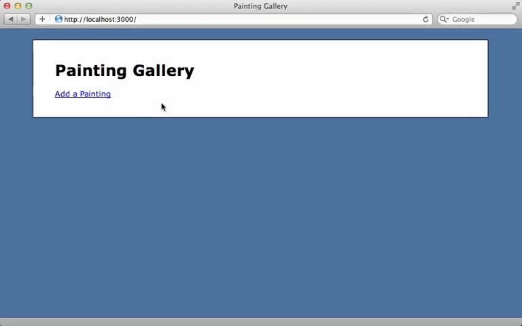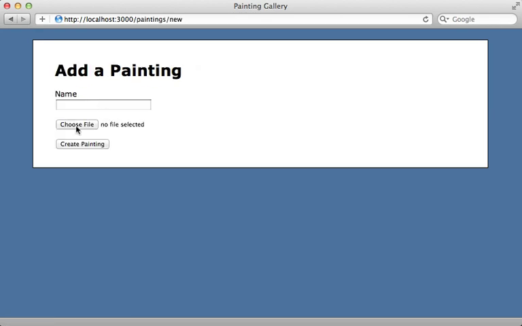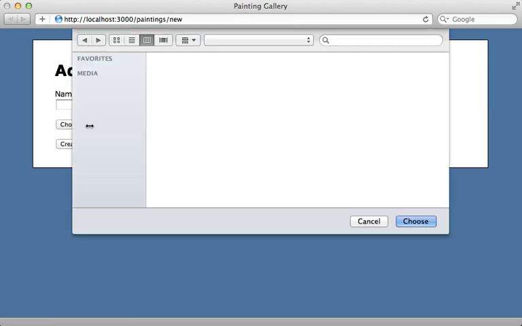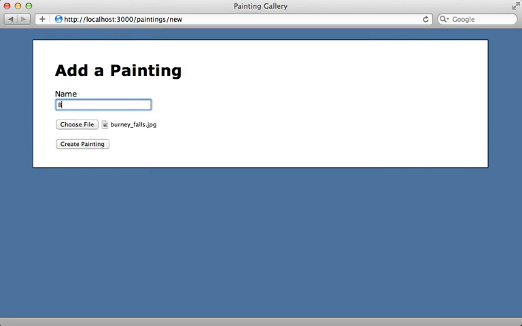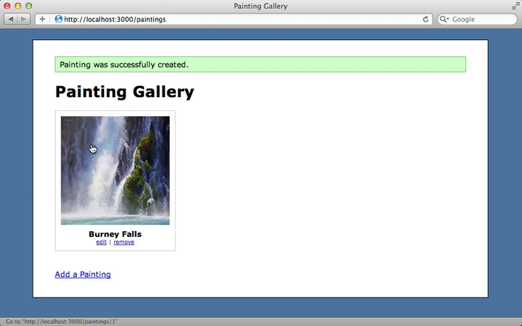I have a Rails application which is designed to display a gallery of paintings, but currently there aren't any paintings, so let me add one by clicking this link, and that brings us to a form where we can upload a new image. So I'll upload one here, and I'll give it a name, and then choose Create Painting, and there we go. That resized the image for us and cropped it, so it displays it in the gallery.